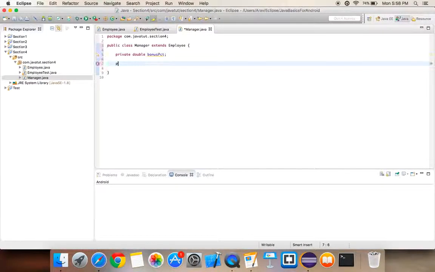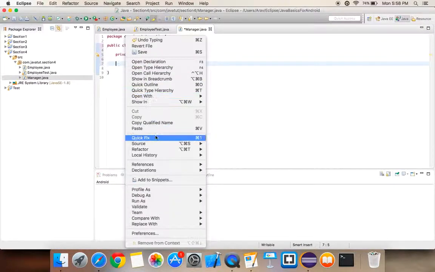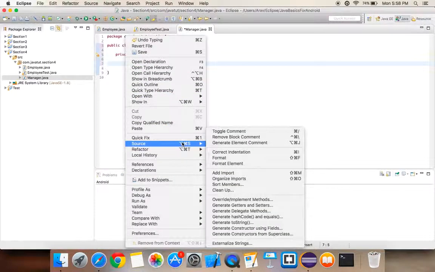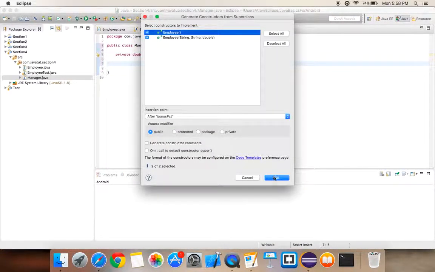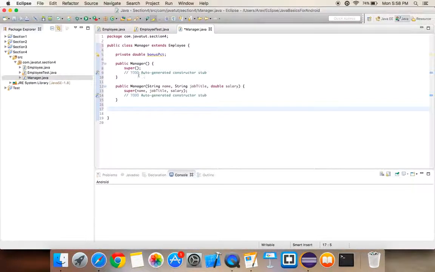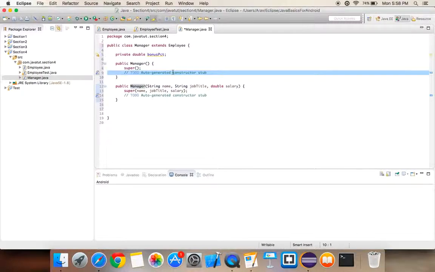So we're adding a new field to manager where they have a bonus percentage, right? Let's go ahead and create the constructor. We'll just do the automatic creation from Eclipse to show what it creates. So go to source. We want to generate constructors from superclass. Let's click it, hit OK. Let's see what gets created. Now we have two constructors created. One is the empty constructor, like we discussed before, and the other one takes a bunch of parameters, right? Let's go ahead and delete the to do.